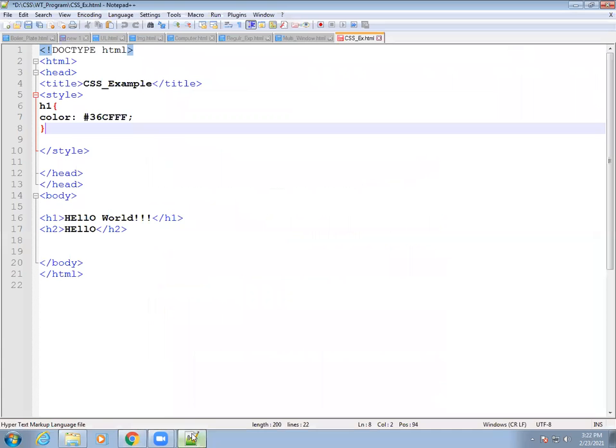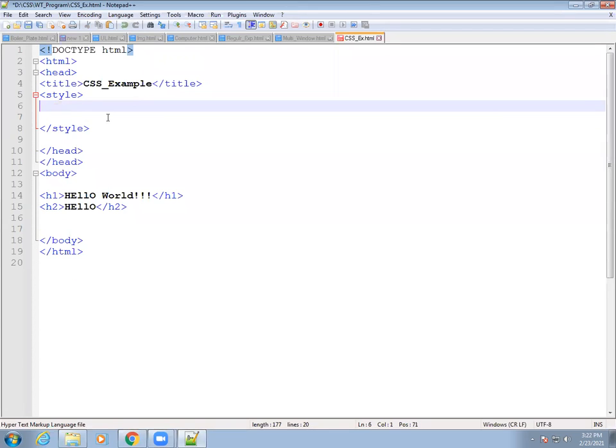Let's see an example. Yesterday, in the previous lecture, we saw this example, correct? So let's make some changes here. Previously we saw the inline example, so today let's see the internal style sheet. For the internal style sheet we use the style open and close tags, which we already mentioned here. Let's change something.